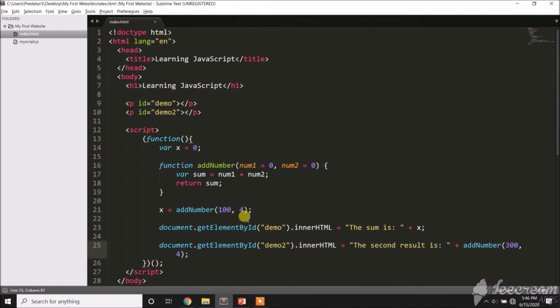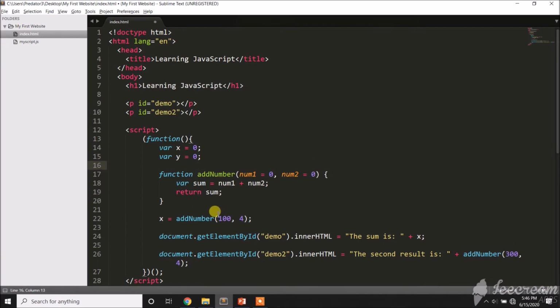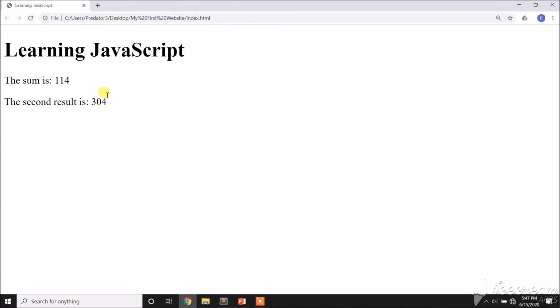So for example pa, before natin i-display dito yung x, we also want to calculate. Sabihin natin yung x, o declare tayo ng isa pang variable. Sabihin natin y equals to 0. So kung ano man yung result ng x, gusto kong mag-add ng additional 10. Then, yung ilalagay natin dito, of course, yung y. Okay? Then, refresh. So, naging 114 na.